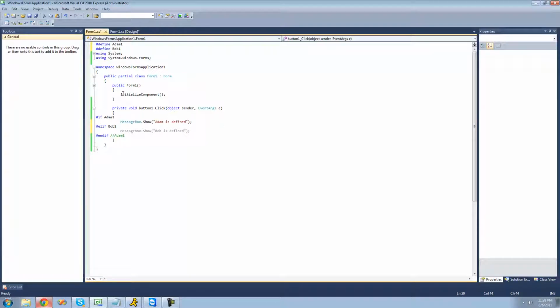Atom isn't defined. So if we were to undefine Atom right here, just delete that, then we can see it'll get to this code since Atom isn't defined, so then it'll go to this else if right here, and Bob is defined. And we can use else as well, so we can say else, and then we could just say, have a message box show saying nothing is defined. So we'll just put right here, nothing is defined. But since Bob is defined, it'll never get to this else right here.